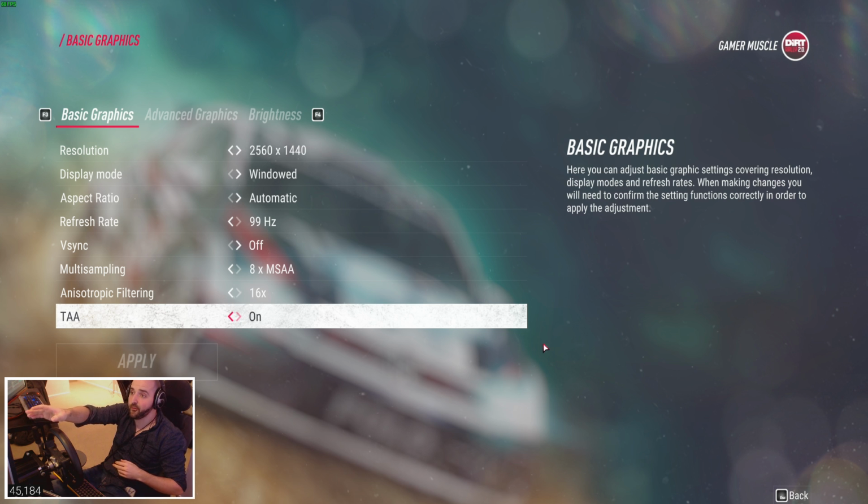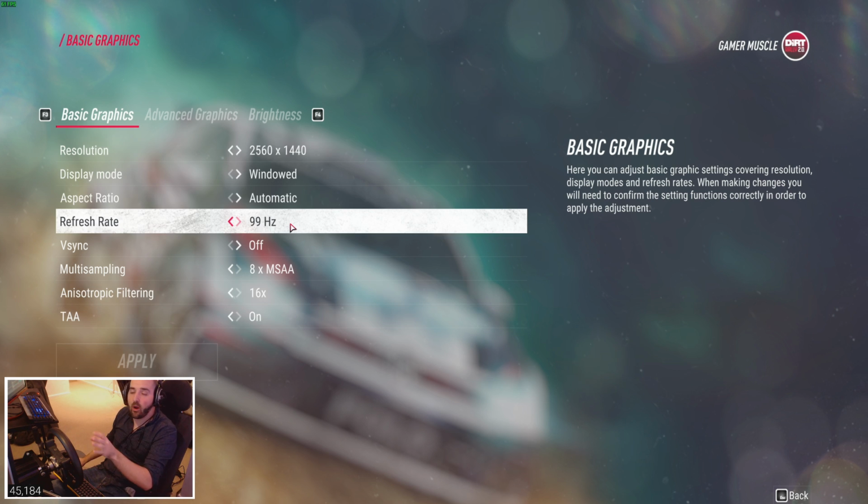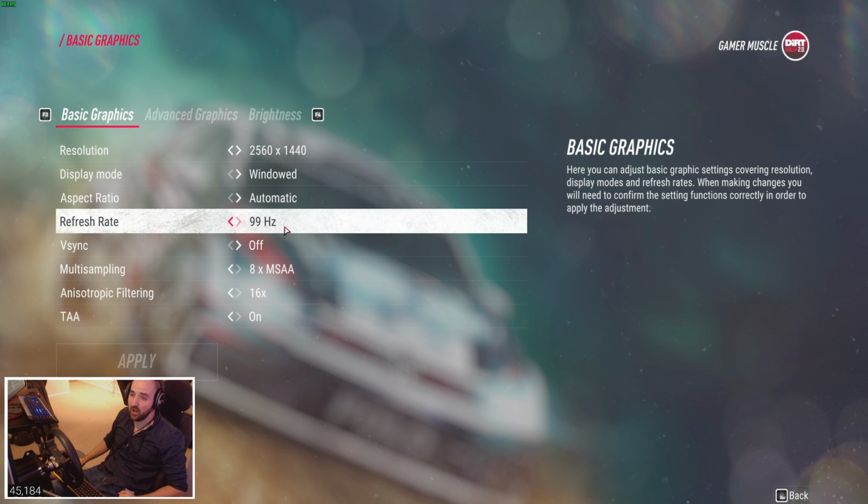I'm using a 1440p monitor, so that's why I've got my resolution set to 2560 by 1440. Though my monitor can go at 144 Hz, I'm using HDMI rather than DisplayPort, so it can only go to 100 Hz. But really, what you want to do is set the game to the native resolution of your monitor normally, and set it to the maximum refresh rate of your monitor. I'm sure you guys already know this, but I'm just saying it for those people that don't.